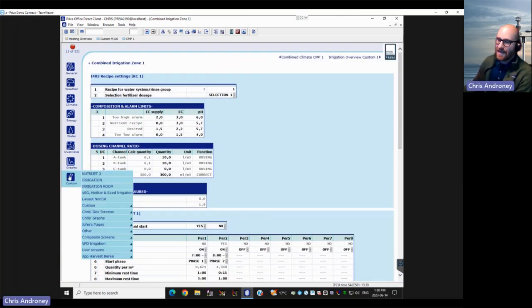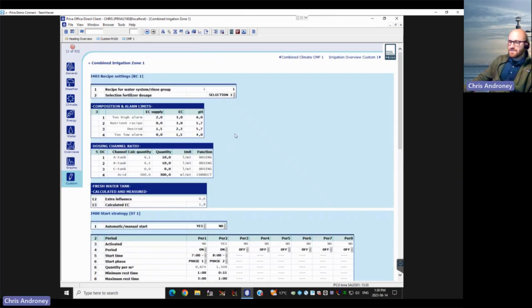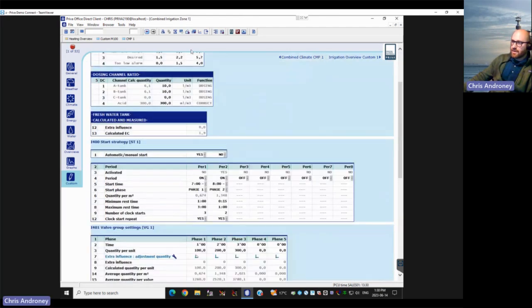And then I'm always able to find it in the composite screen page. Combined irrigation zone 1. Here it is. And then if I want, I can add a shortcut to the top using our shortcut button. So once I add a shortcut button here, I'm going to have all my shortcuts up the top here.